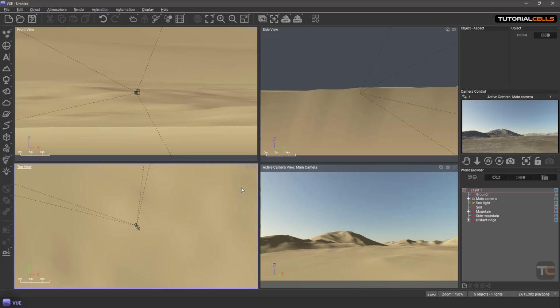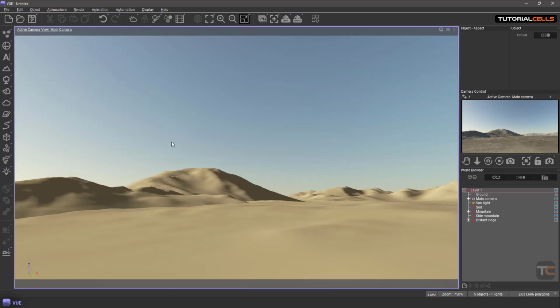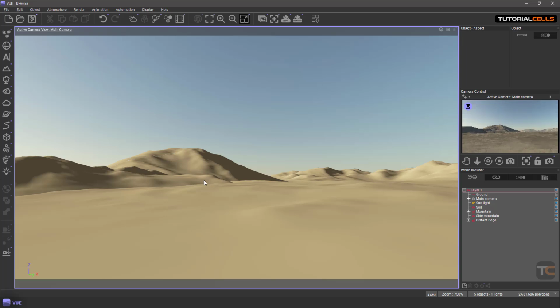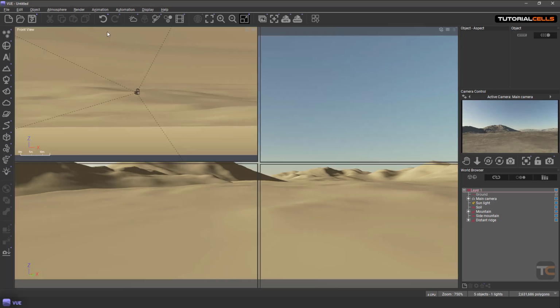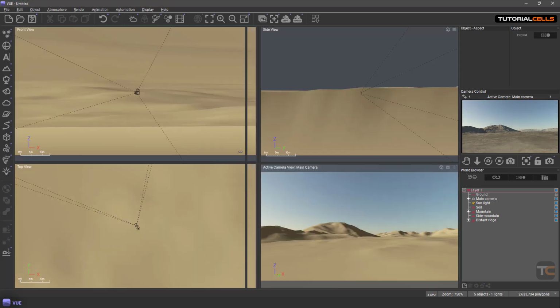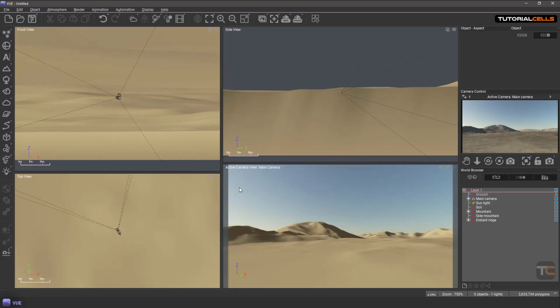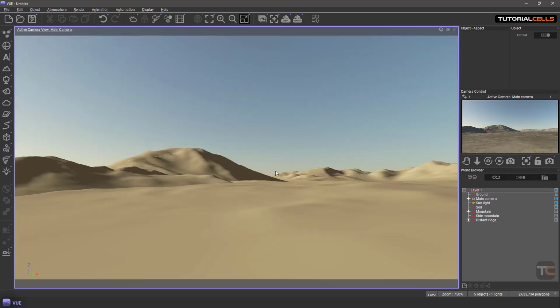But in some cases, we don't need these 3 views. If you want to go to one view, you can double click on one of the screens and go to a single view. If you want to come back, you can double click here. That way you can maximize or minimize the views. That's it.